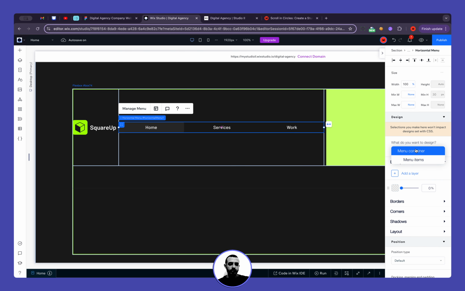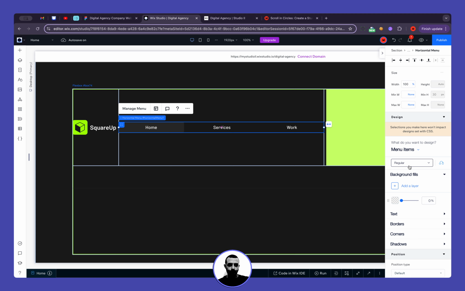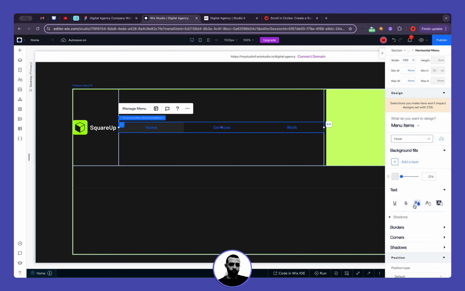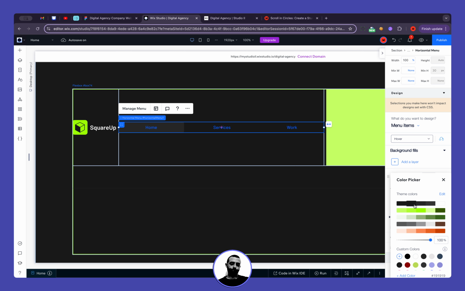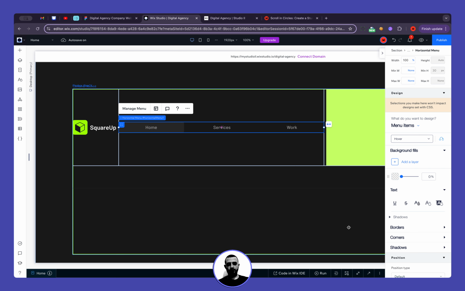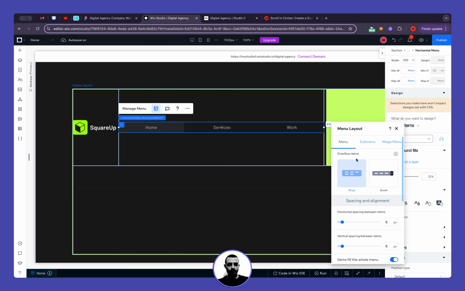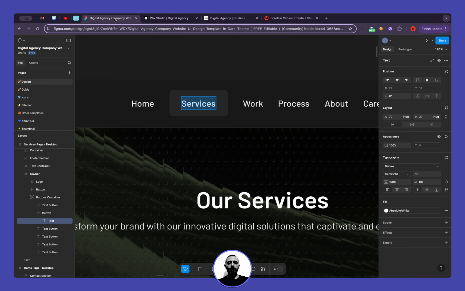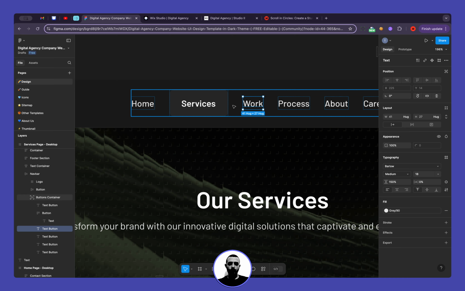Now, how does it look when we are hovering? It's blue. I don't like it. So let's change it to be grayish. Okay, something like this. All right, so now in the layout we can change it so that the item fills the whole menu. Okay, something like this. And we need to measure the distance between items.